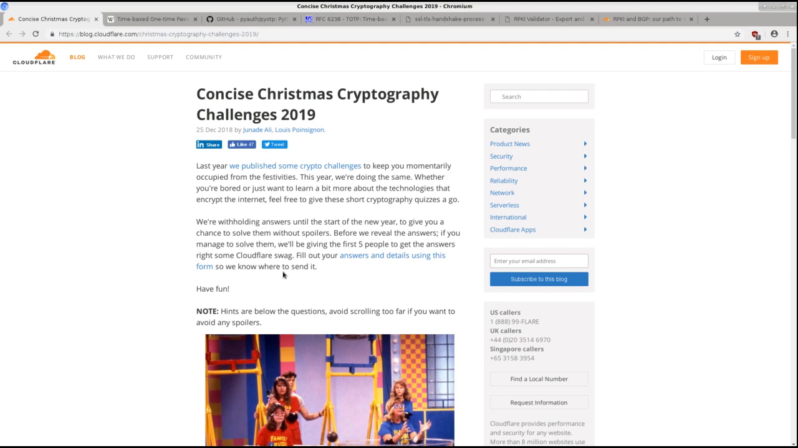The purpose of the challenges seems to be to advertise some cool stuff that Cloudflare are working on at the moment to improve the privacy and security of the internet. They do say that they are withholding answers until the start of the new year. Since it is the new year now, I'm sure that the 5 lucky people who submitted their answers first have long ago claimed their Cloudflare swag. I think we can dive in.